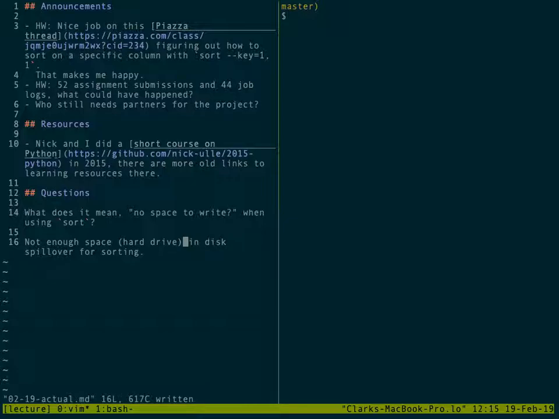Could you actually clear the temp folder on the cluster? Yeah, you can make more space on the cluster. So everything in scratch you can delete essentially and make more space. And you can also see on the nodes when you log into them how much space they have.